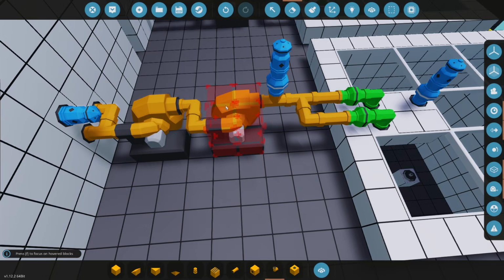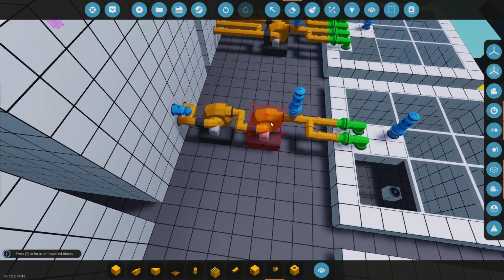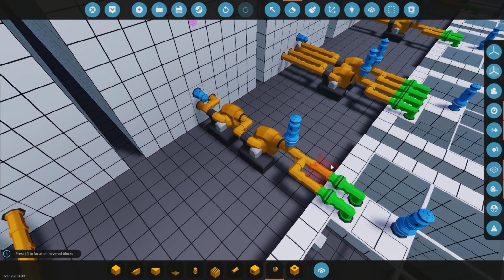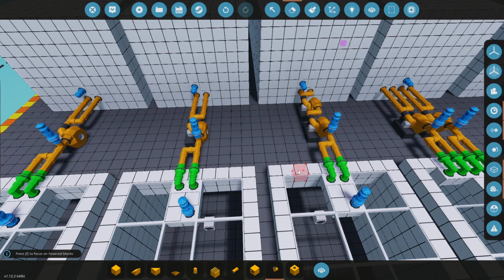Now, maybe we could just take the flow rate from this pump as it is, and see if having two of them like this in sequence gives us any sort of different value. But that's what I'm going to run there, just two pumps, one after the other.